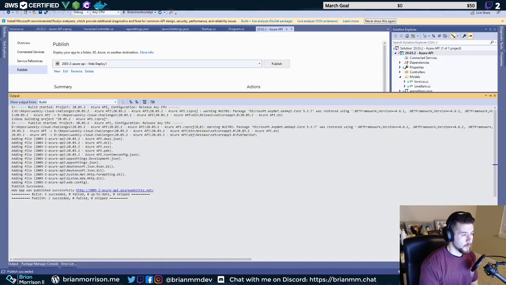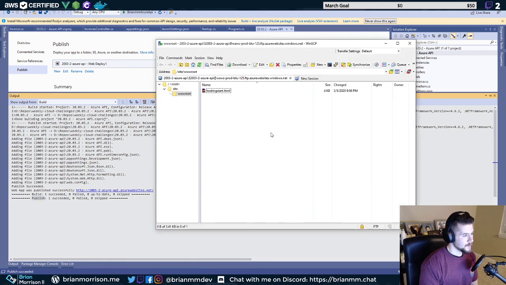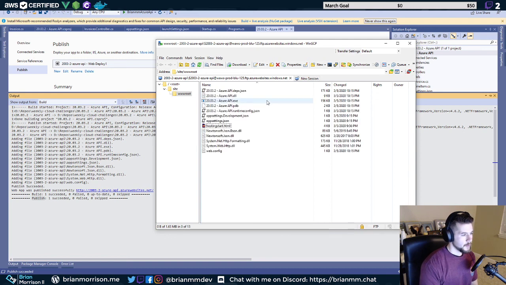Just open a random web page. Okay, it says it succeeded. So I guess that would make sense, because let's go ahead and refresh this and see what happens. This is the FTP client. F5. Okay, I got a bunch of stuff in here.